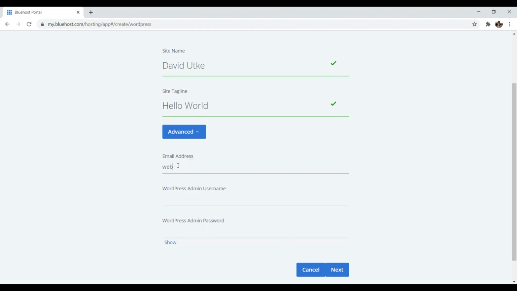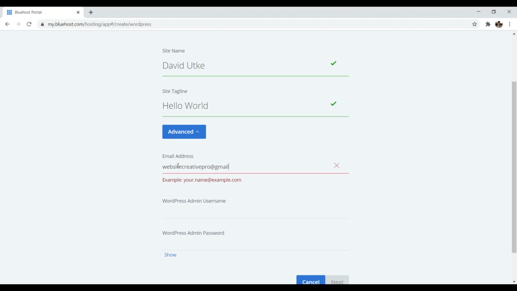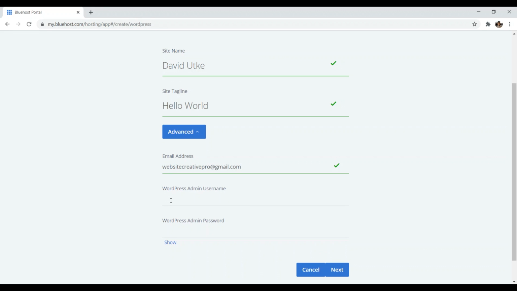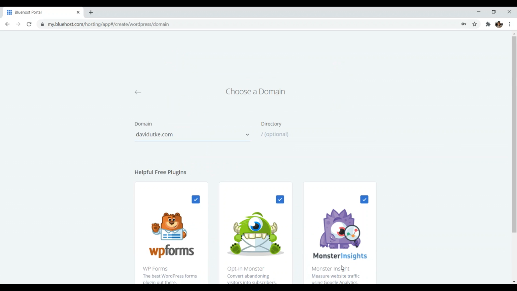Okay, so I'm just gonna put in, there we go. All right, all set. All right, so I'll just make up an admin username. Okay, and then let's put in a WordPress admin password. There we go. Okay, next, click on next.